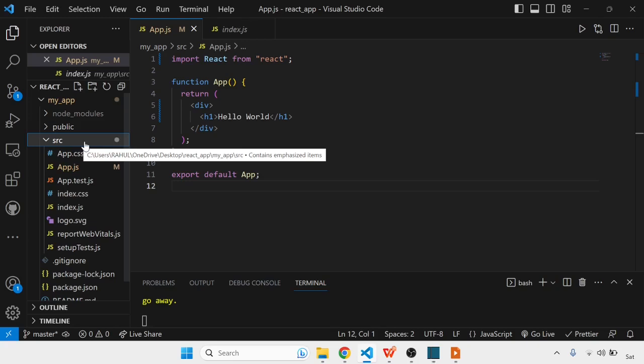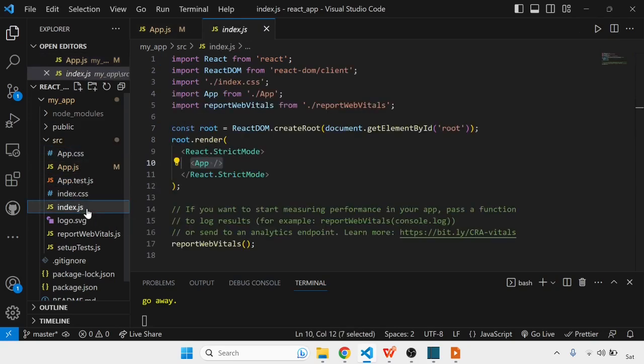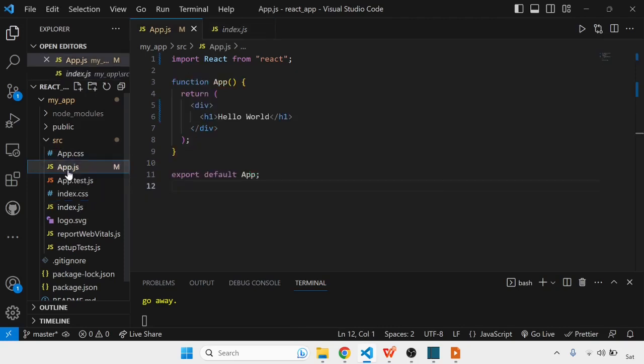Inside the source folder you will have an index.js file. The index.js file is the starting point of our application. It is here where we use React DOM to render our React components to the DOM. In the source folder you can also see the app.js file, in which we made changes in the previous video. The app.js file is a primary component that serves as the root of our application. We can add components and logic inside it or organize them into separate files and directories.